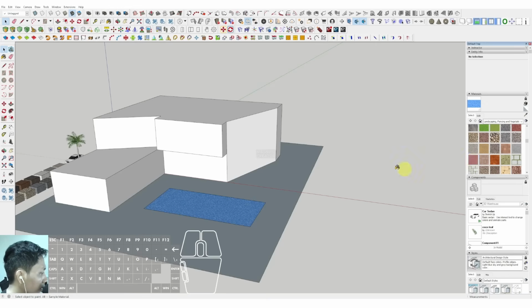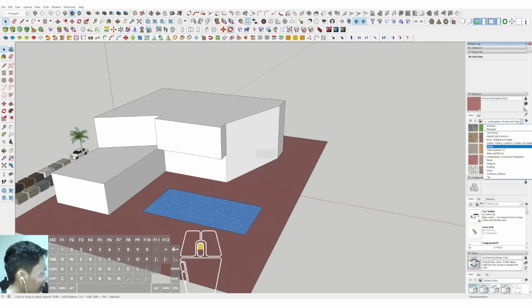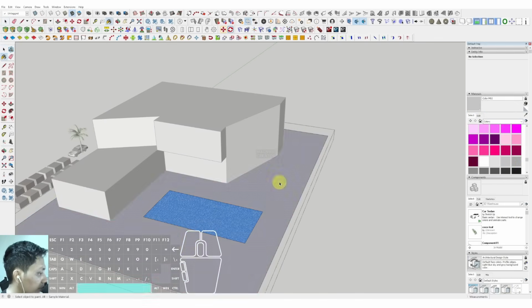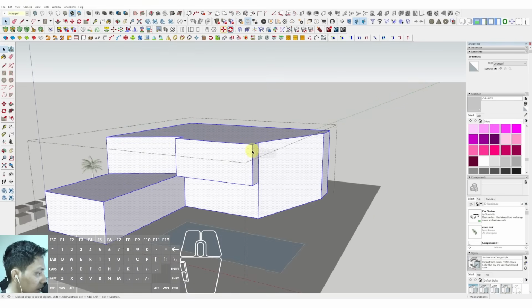Maybe we can use this one, or maybe we can make the simple coloring in here. Okay, and after that we can make the glazing. We can use the glass materials.